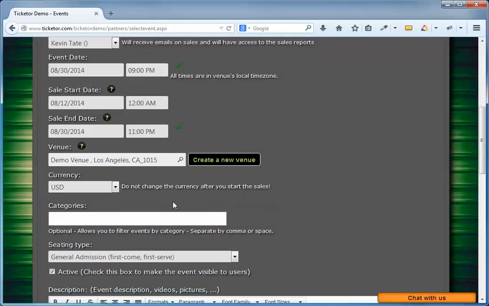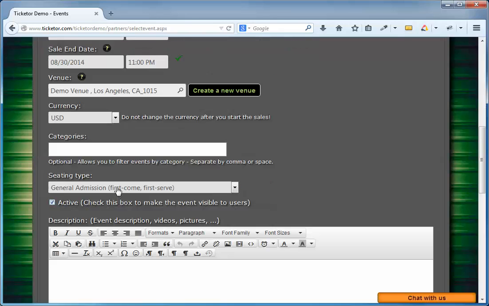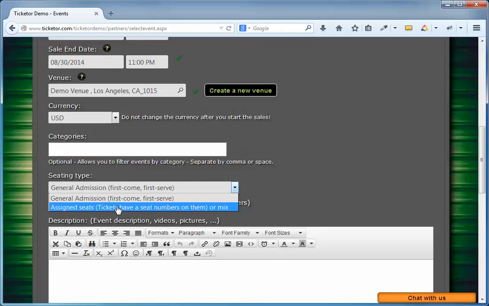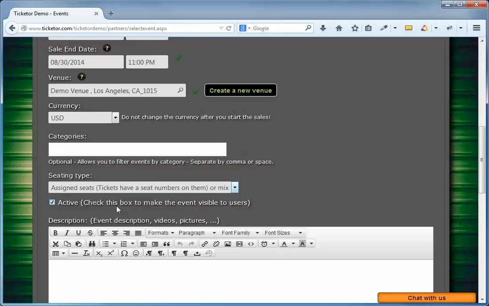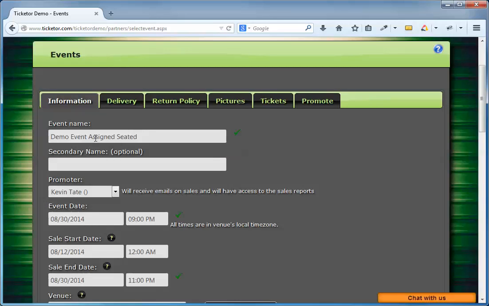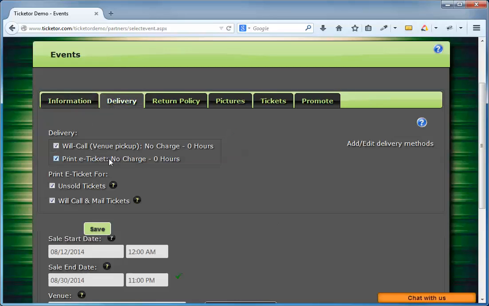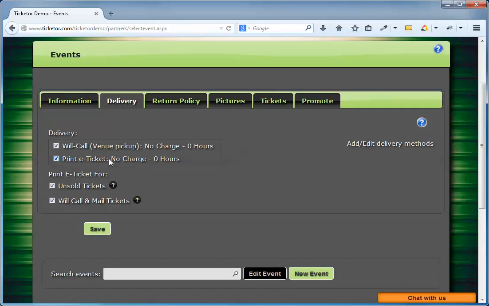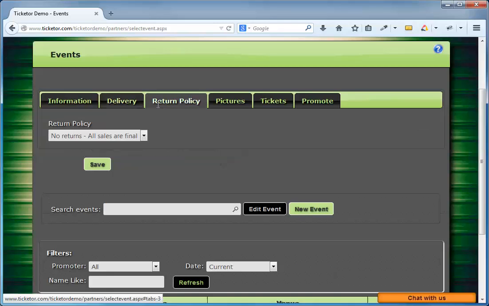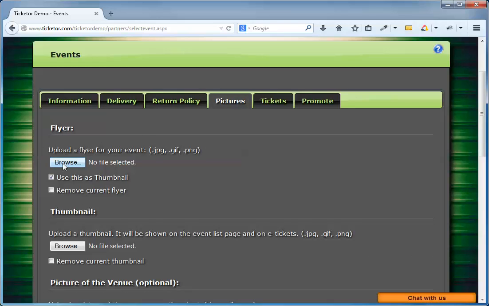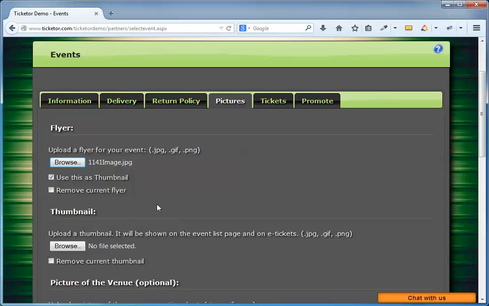Currency is US dollars. Categories are optional. Seating type is very important. I change it to Assigned Seats and check the active checkbox. I can add more information about the event as well as additional photos and videos in the description box. Delivery method. I am going to offer both will call and printed e-tickets. The return policy, let's have no return policy for this event. Pictures, I'm going to browse and upload my flyer. And I hit save.